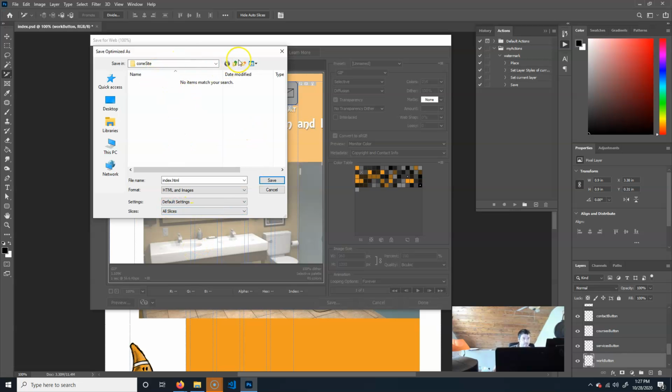And also make sure that you navigate to the cone site folder I made. I'm going to make sure I'm inside of that folder. And the file name, because this is my home page, should be called index.html. Okay? And then hit save.